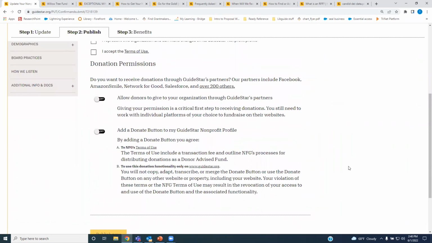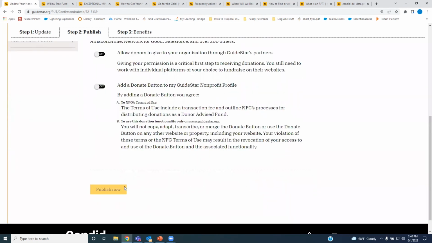You'll also have options to turn on or off certain donation permissions. So if you would like other donors to give to your organization through GuideStar partners like Amazon Smile, whoever, you'll check that box. You can also add just a donate button to your GuideStar profile and turn that on as well. So that's just kind of what it looks like on the back end. And then obviously, publish now.